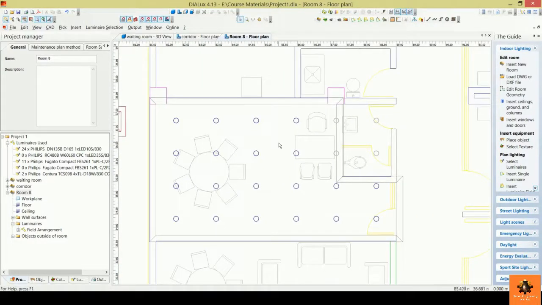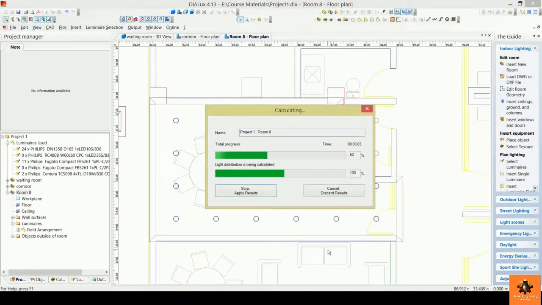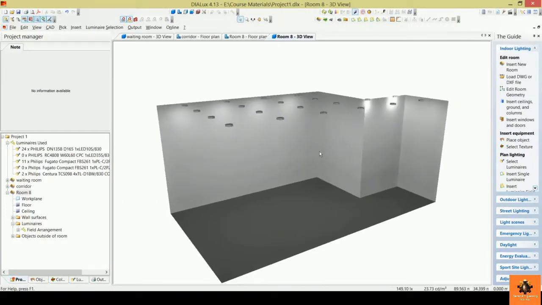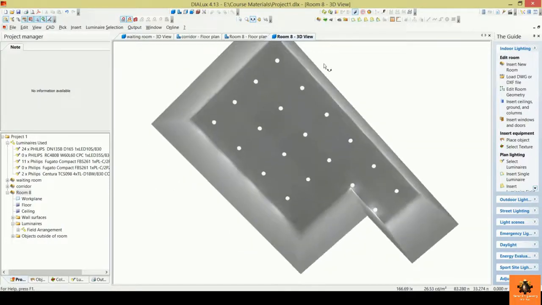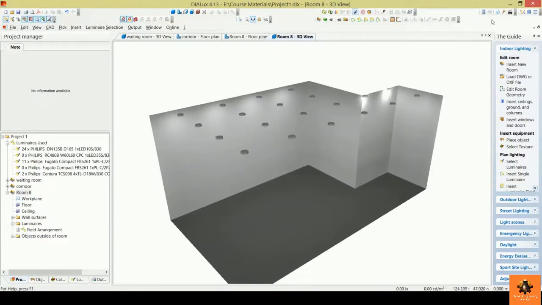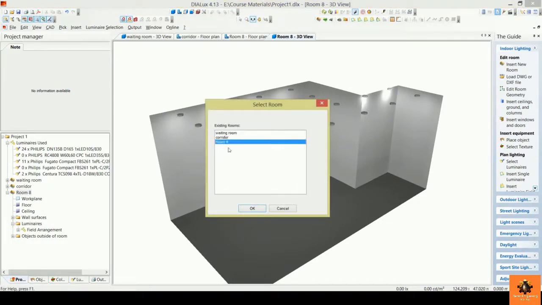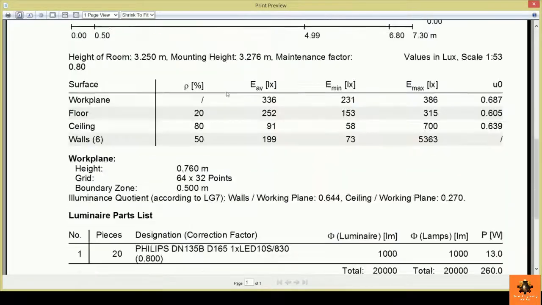Very good. Now to start our calculations, we press on this calculator tab and we include the meeting room, which is room 8. So we press on this tab and press OK. Very good. The calculations are made now. You can see this is the design of our room in 3D. Then we press on the single sheet output to check the results, here for room 8, and press OK. Now we press on view full size and go down.